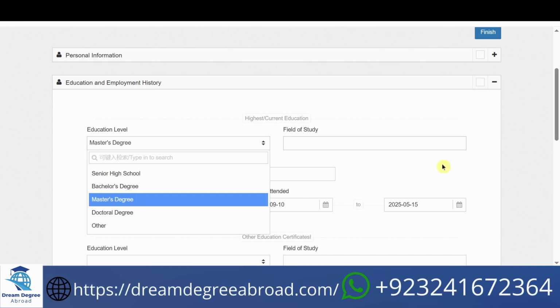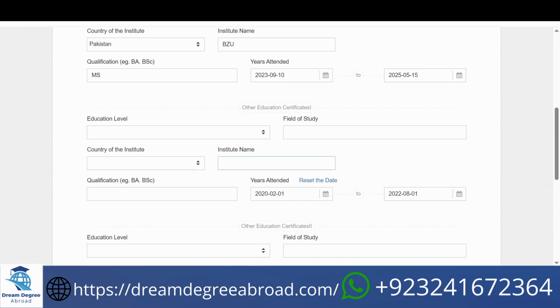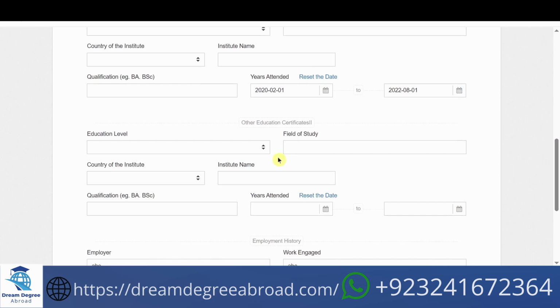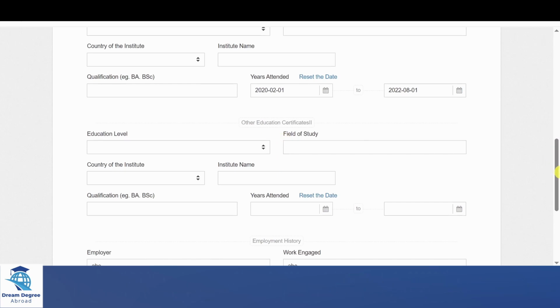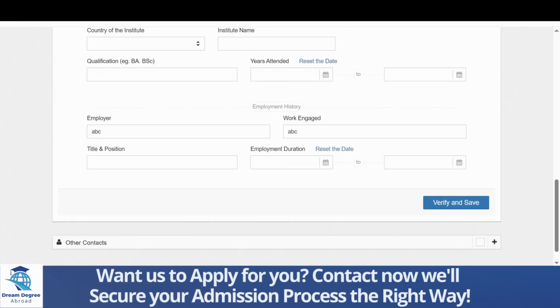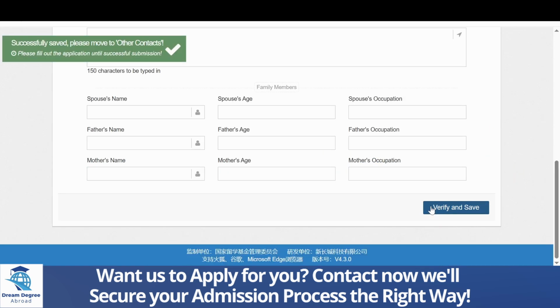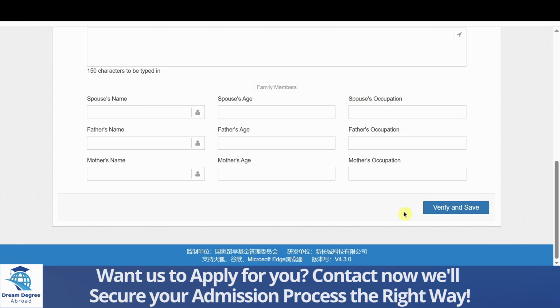So next is education level. Enter field of study, country of the institute, institute name, qualification, and then years attended. Other information, other education certificates. And the next is employment history. Add your employer status, working age, title and position, employment duration, date. Next, verify and save.